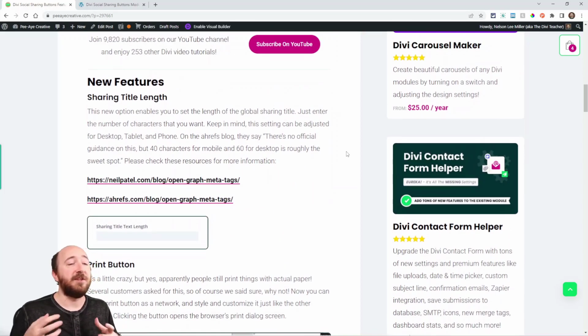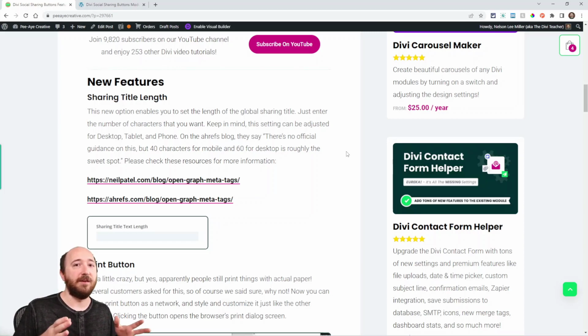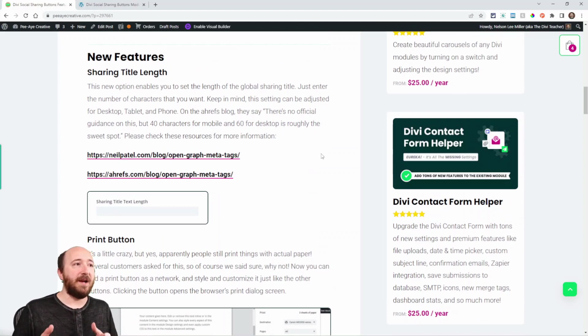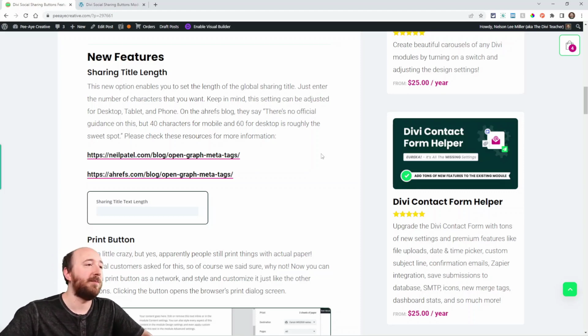So the first one is sharing title length. When you would set a custom title to share onto your social networks, customers were asking for the option to change that length. They were wondering why it was being cut off. Well, it was being cut off because there is a recommended length, and you can read about it here on Ahrefs and Neil Patel's blog. I'm just linking to that.